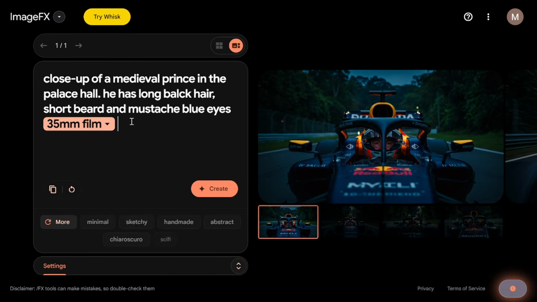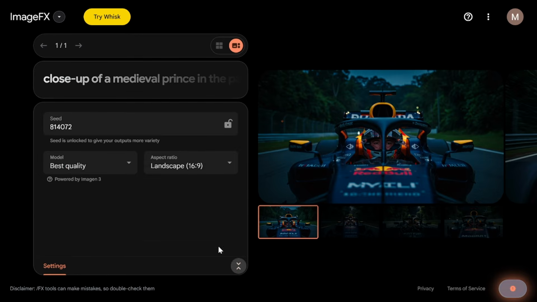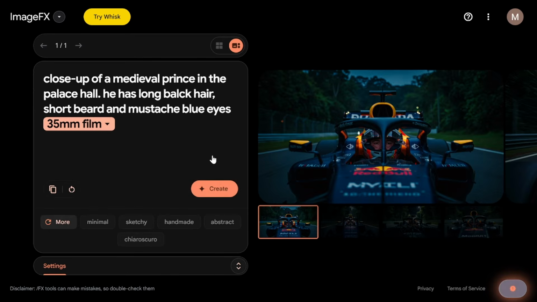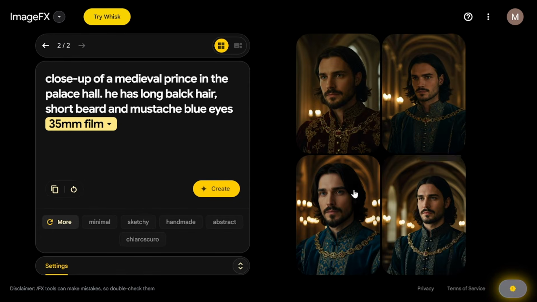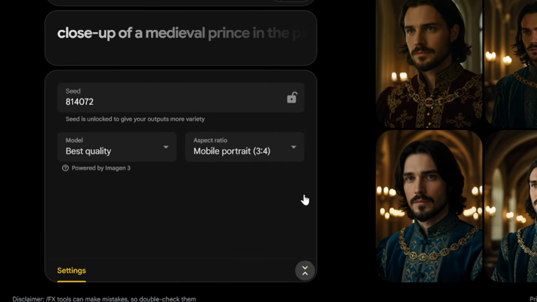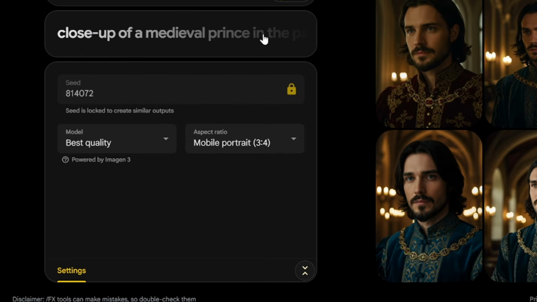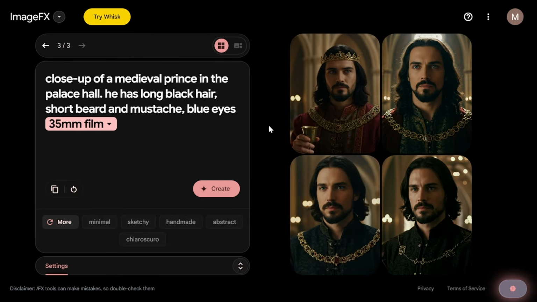First of all, you have to provide a description of the appearance of your character. The prompt should be as detailed as possible. I want to get images of a medieval prince. All the generated images have something in common, but this is not the same person. So after creating the description of your character, you have to lock the seed value so the person on each image will be almost the same.